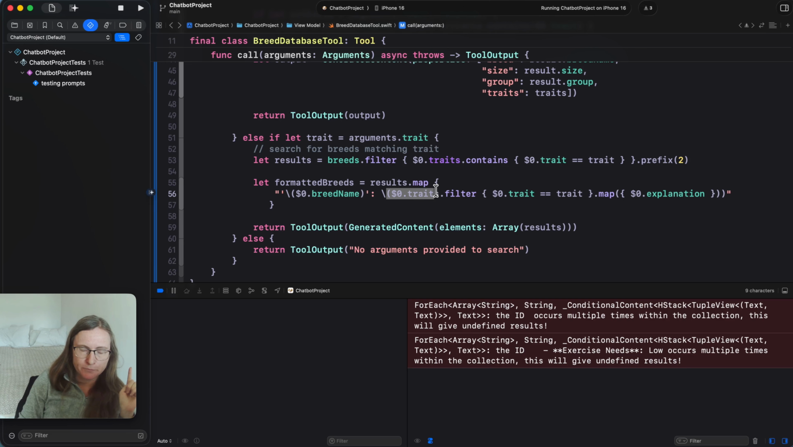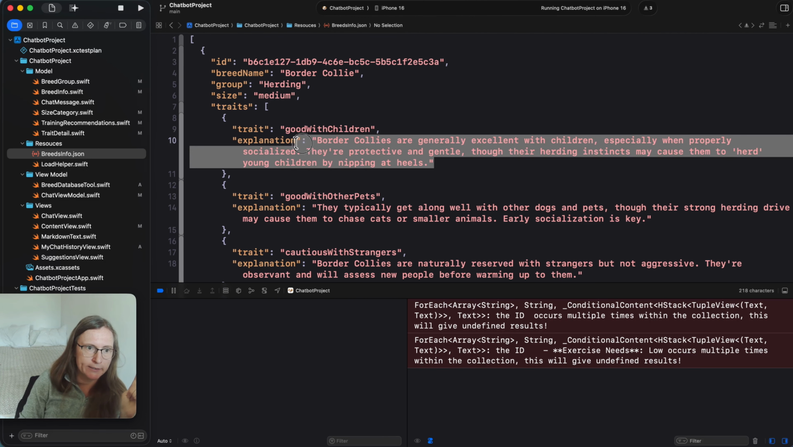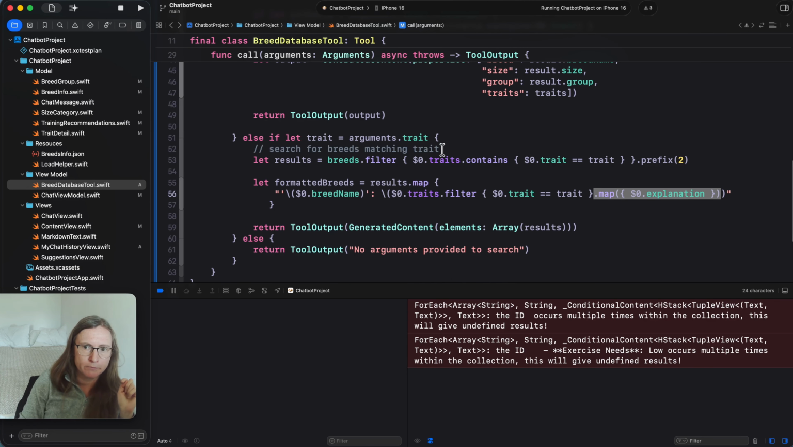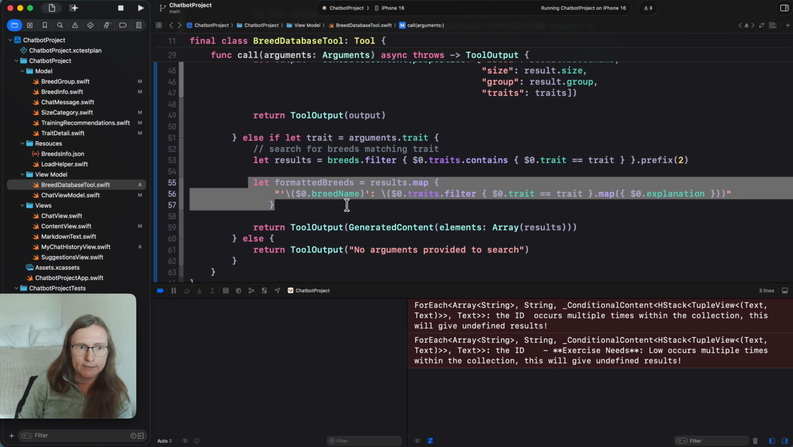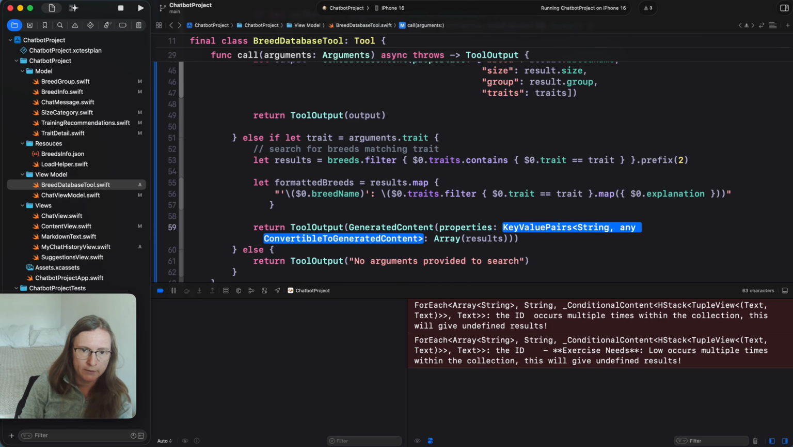I am filtering the traits array: easy to train, easygoing, grooming requirements. I'm filtering this and only want the one trait that matches my search term. Then I map this and only return the explanation. So for example, if the user asks good with children, then I'm only returning this explanation. So it's a rather short response now. And I'm formatting this as a string. And here, for my generated content, I am using the properties again.